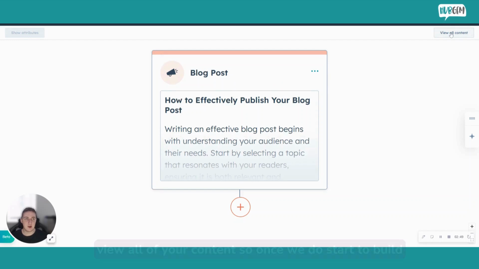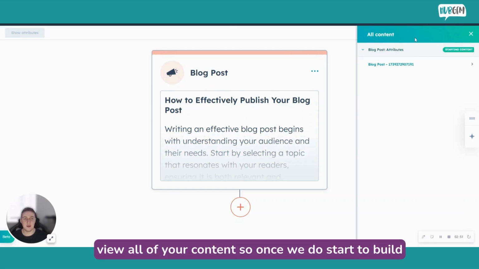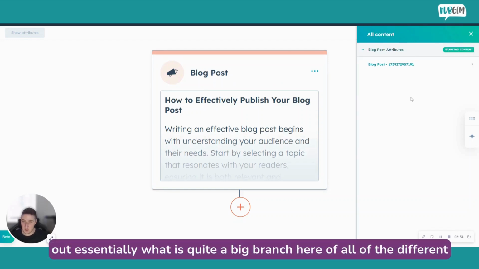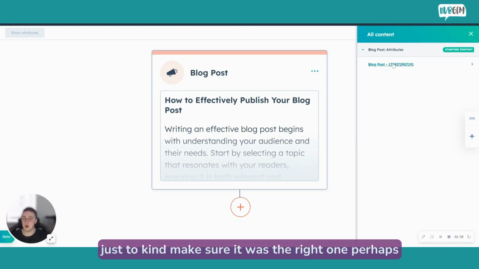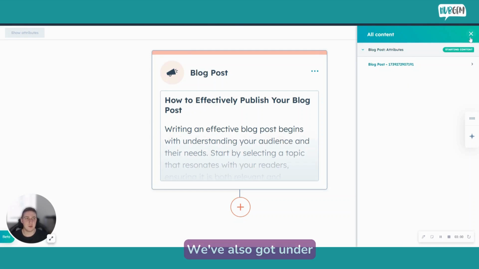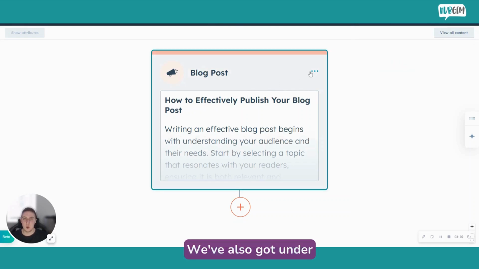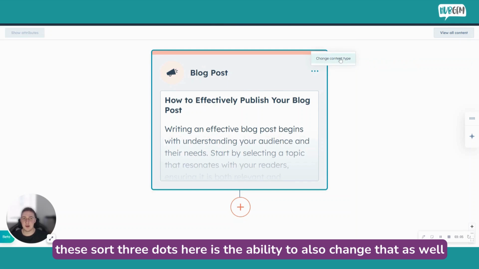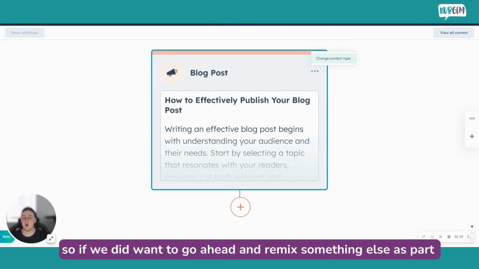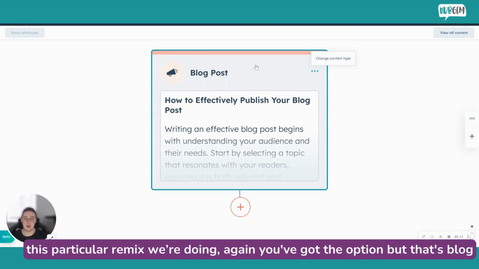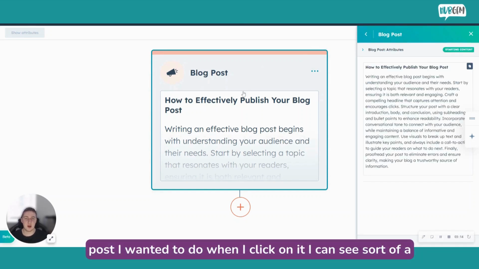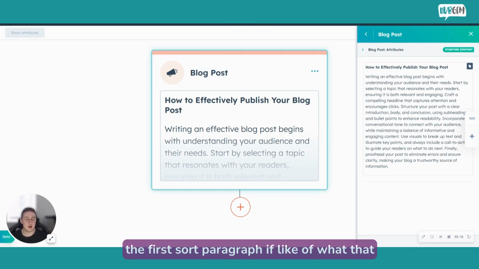What you can do is view all of your content. Once we start to build out what is quite a big branch here of all of the different content, you can very quickly jump back to this blog post just to make sure it was the right one. What we've also got under these three dots is the ability to change that as well. So if we did want to remix something else as part of this particular remix, you've got the option. But that's the blog post I wanted to do. When I click on it, I can see the first paragraph of what that content actually did include as well.